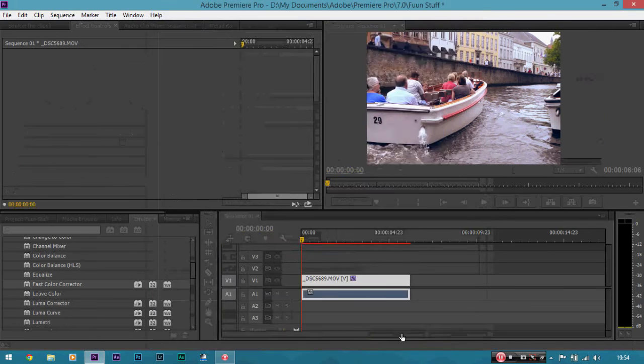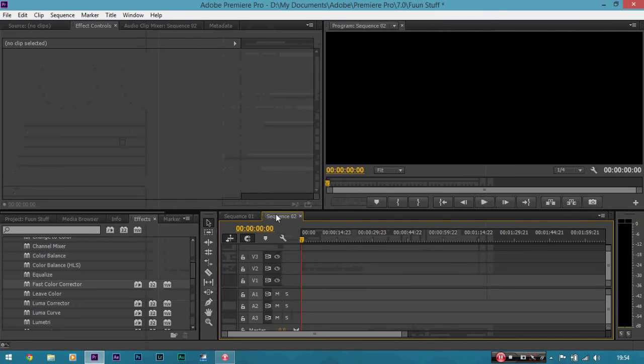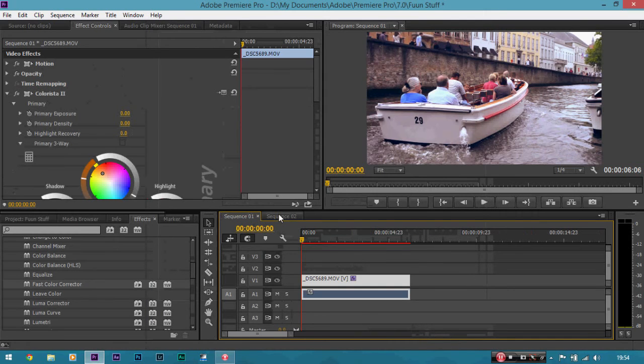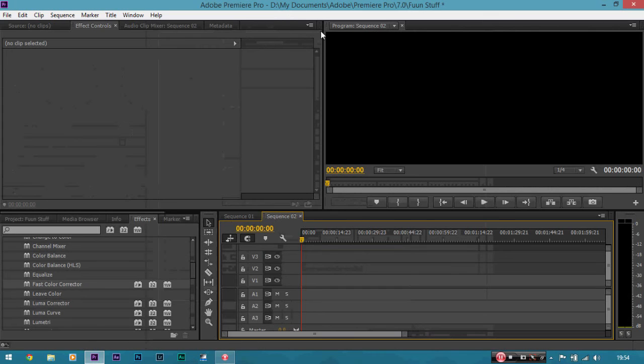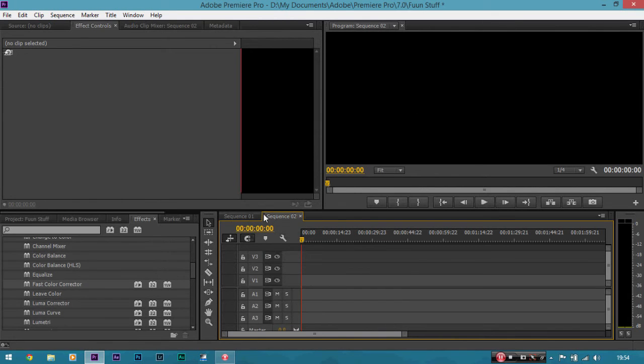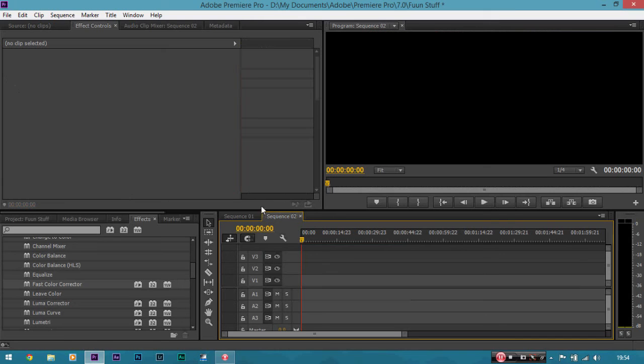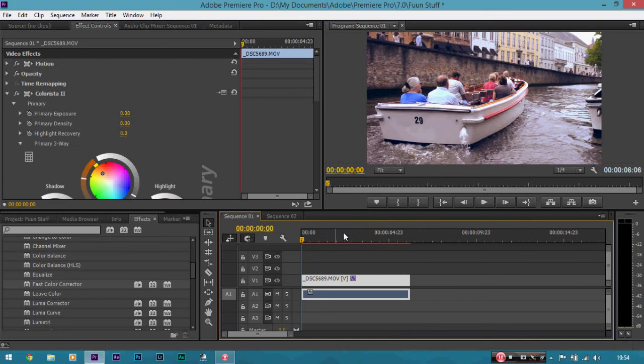And click OK. And you notice it's added a second tab. This is sequence 2. That was what we worked on before. This is the new one. See, it's a really wide box there compared to the last one. So you think, oh, I don't want to do all that again. That's fine, you don't need to.